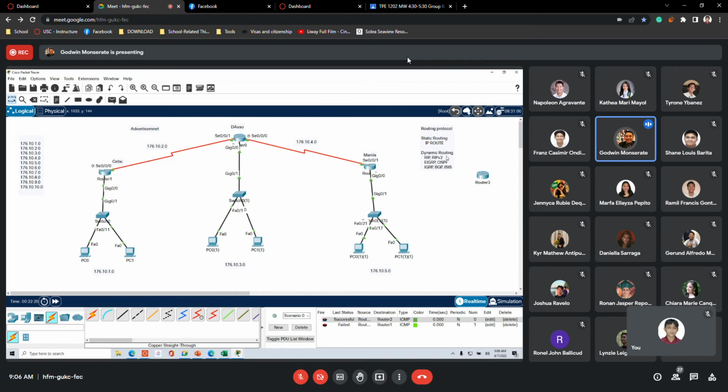We will be the one to create the best path. Okay? So to do that, we give the command IP route. Now, you have to follow the syntax. The syntax would be IP route, then you have to put the destination address, and its subnet mask.